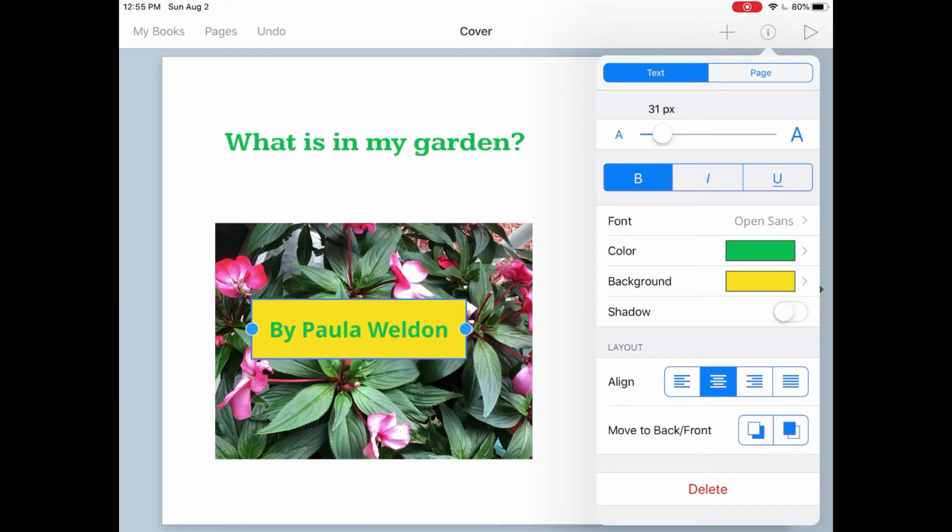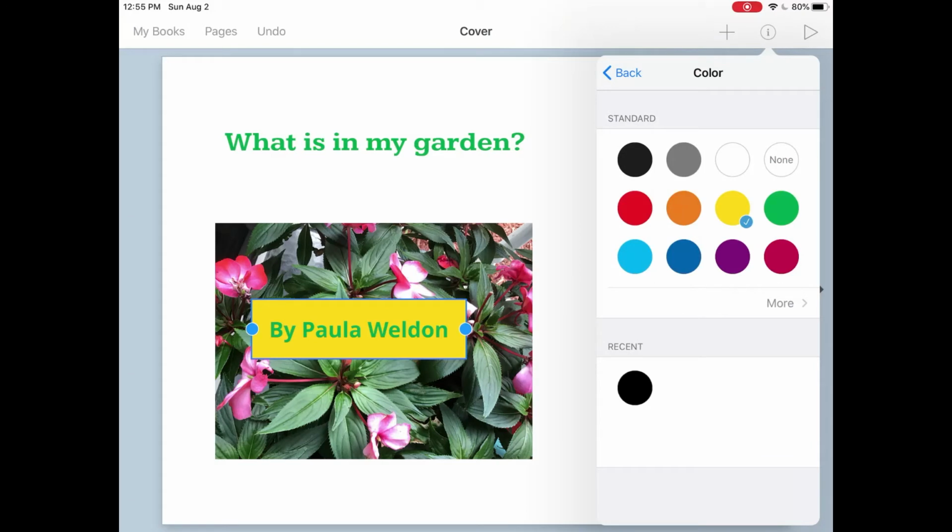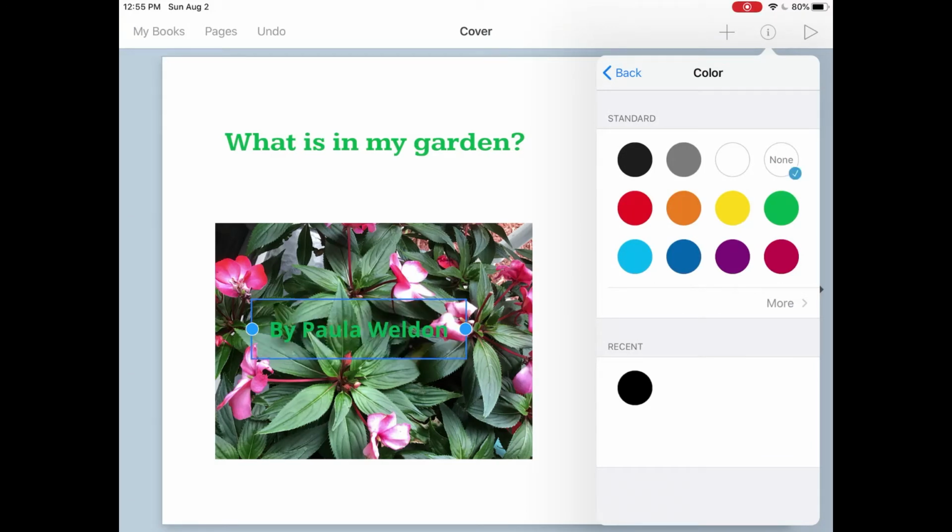I can actually take away the background so you can see. I'm going to say none. And you're going to see that my words appear there, but you can't see them very well. So I might have to go choose a different color for my font in order for them to show up.